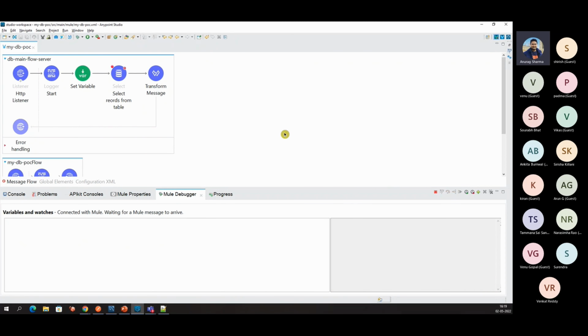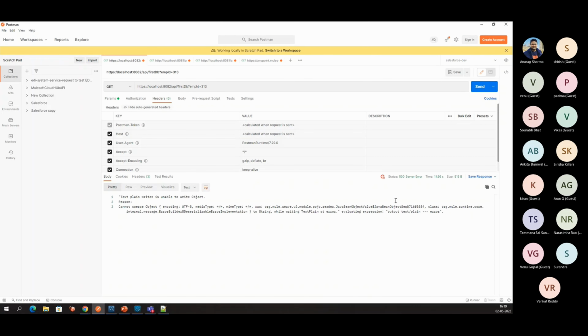Okay, now if you see, text plain writer is unable to write object. This complete thing we get. This complete error object. Okay, text plain writer is unable to write object region. Okay, evaluate. Oh no, this is something different.